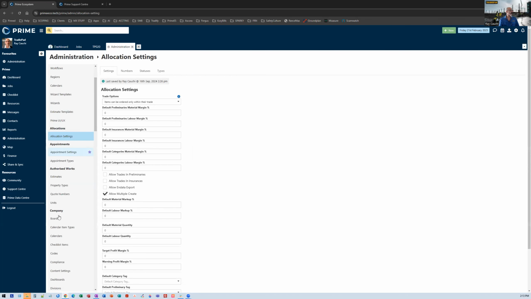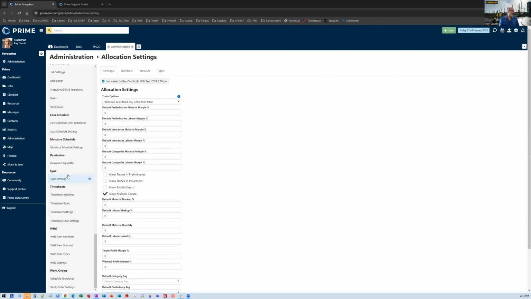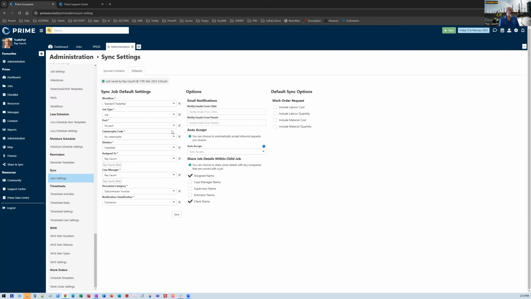So if I go over to my admin and look for my sync settings, we'll find in the defaults tab a bunch of new job default settings on that left-hand column there that I'm circling with my mouse that we can customize and push across with our sync.